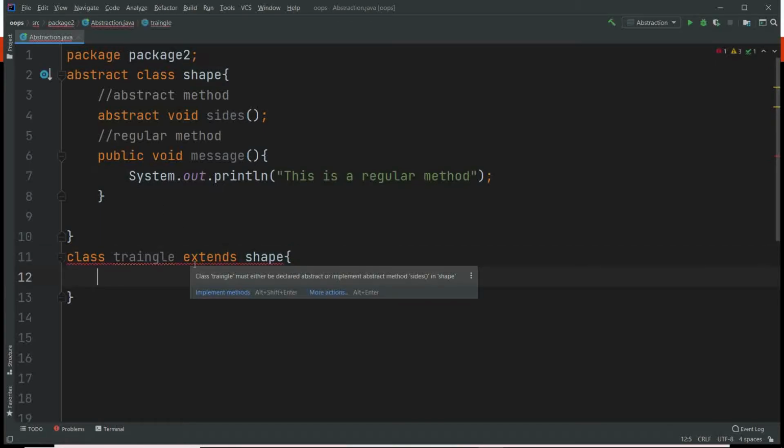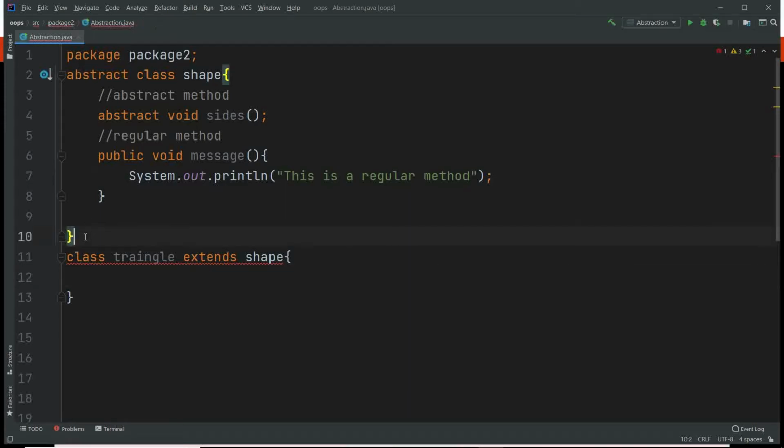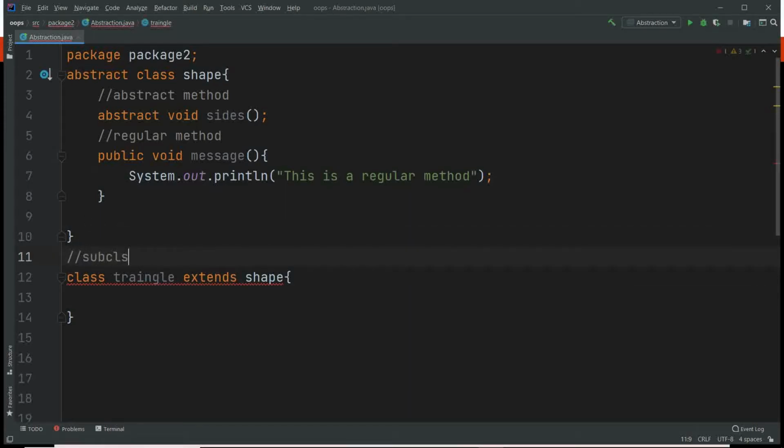It is throwing an error. Why? Let's check out. Class triangle must be either declared abstract or implement abstract method sides in shape. So what does it say? When you create a subclass, so this is a subclass with respect to this particular superclass, you need to compulsorily implement this abstract method. Until and unless you implement that particular method, it is going to show an error.